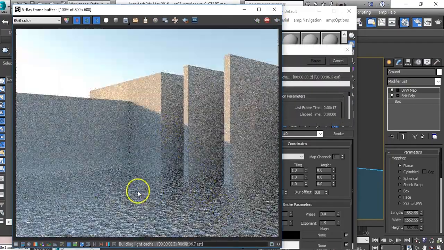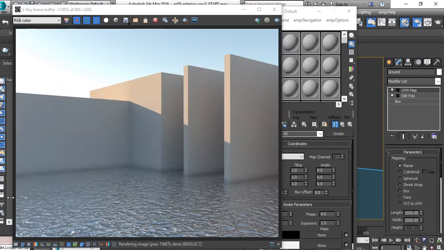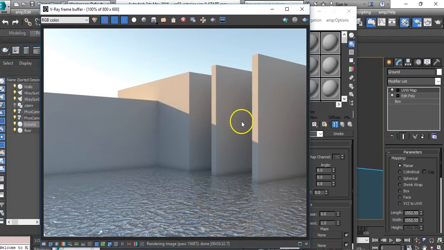I'll get back to you in a moment once this is finished. So here the render is finished, and you can see the result is nice, not so burnt, and good lighting here. So this is how you can create VRaySun and control the exposure with Vray physical camera.